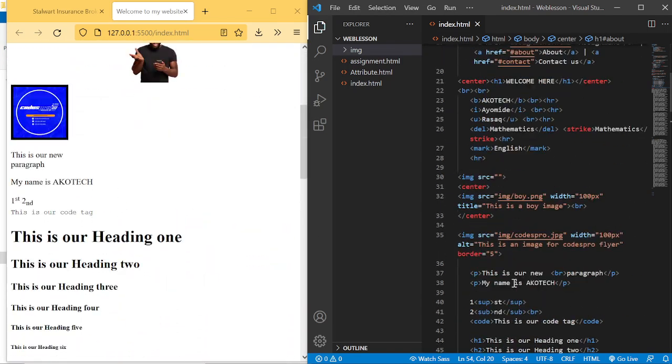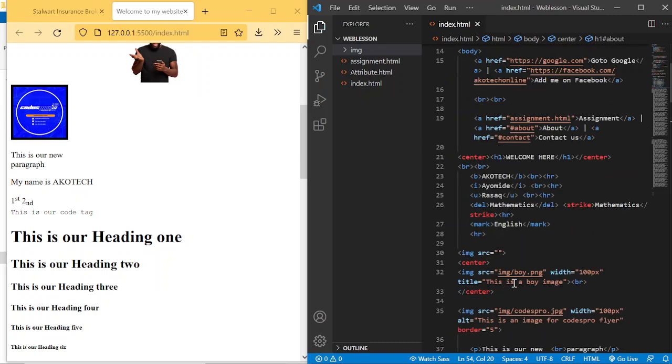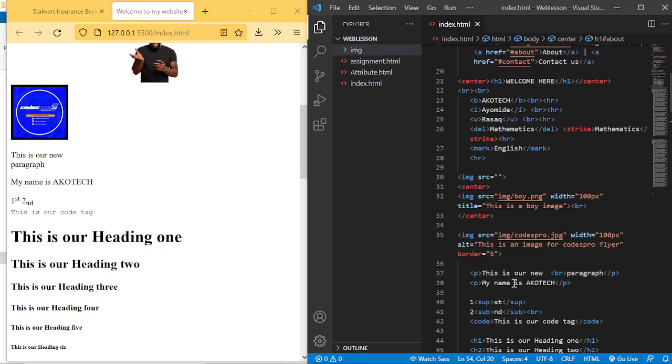And there's another attribute called style. I don't want to talk about the attribute called style now because we'll be talking about it when we are introducing ourselves to inline CSS and more about CSS.